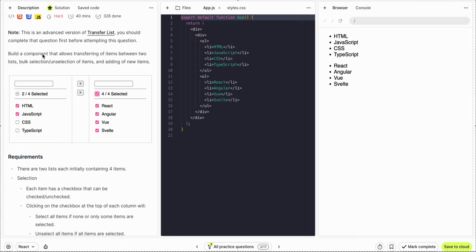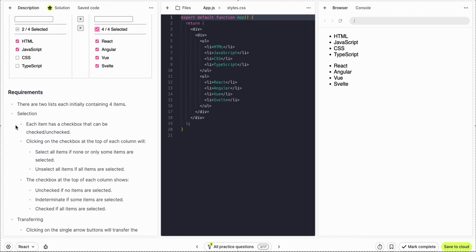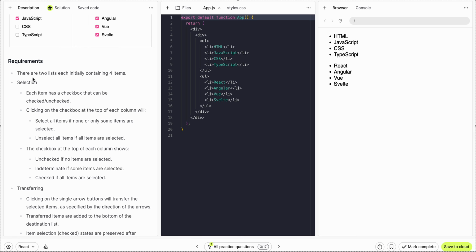Here we have a field where we can add some items, and then we can move them from this side to this side. We can also use this button to select all or deselect all. Now let's look at the requirements, what it is telling us to implement. There are two lists, each initially containing 4 items. So that is our default.